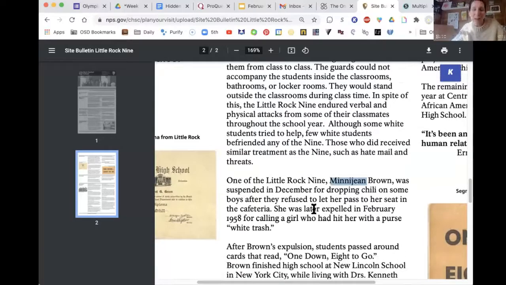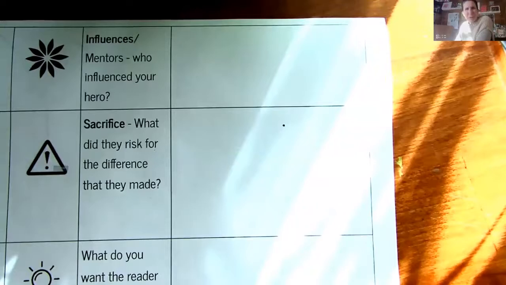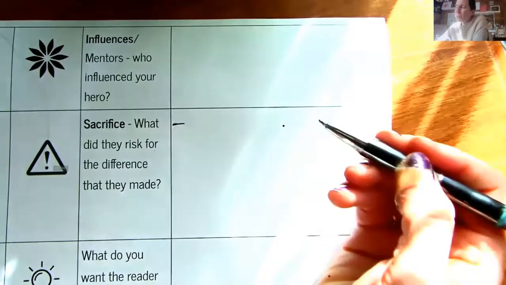She was later expelled. So let's go back to our note-taking template and write some notes because we learned some facts about Minnijean. So let's write some notes now. And they can just be in bullet point fashion. I write dashes. You can decide what you do in yours.